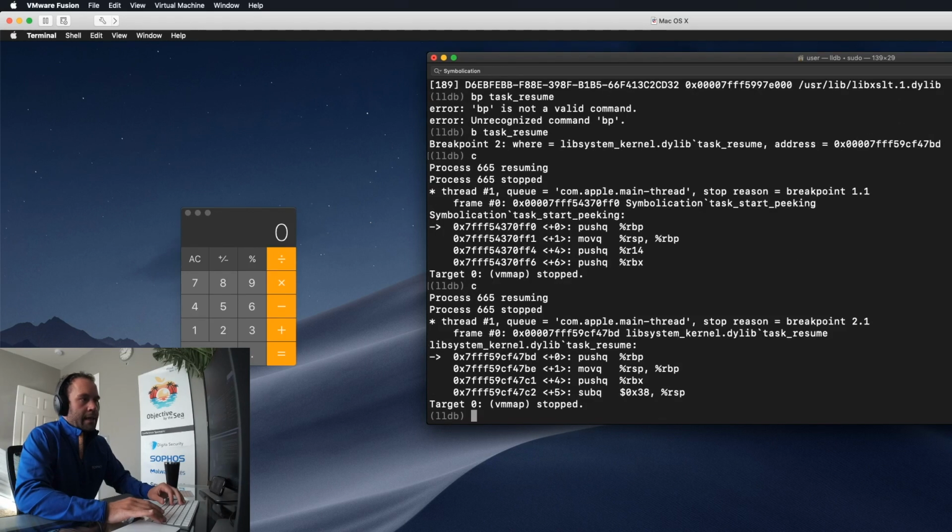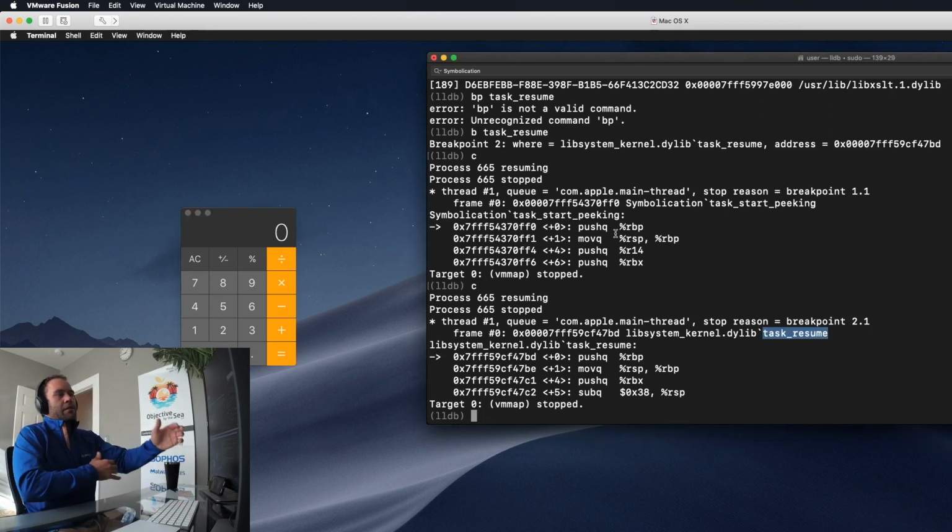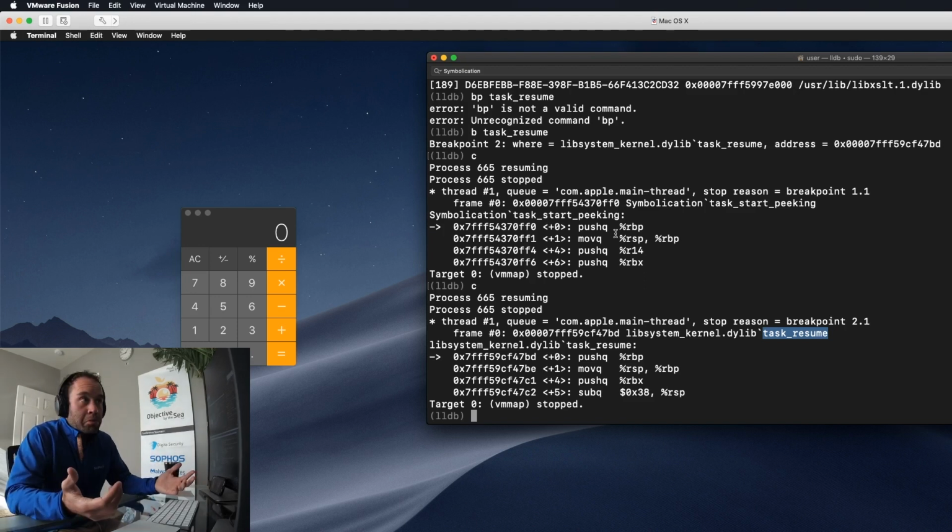Okay, we call task suspend again. Okay, we call task resume. So that's good, right? That means that, yes, vmmap is suspending the process it's about to dump the remote memory of, which actually is a good thing. And when it's done, it calls resume. So in theory, there should be no issue here, right? Launchd should be happily running again. All is good. So we have to dig more.